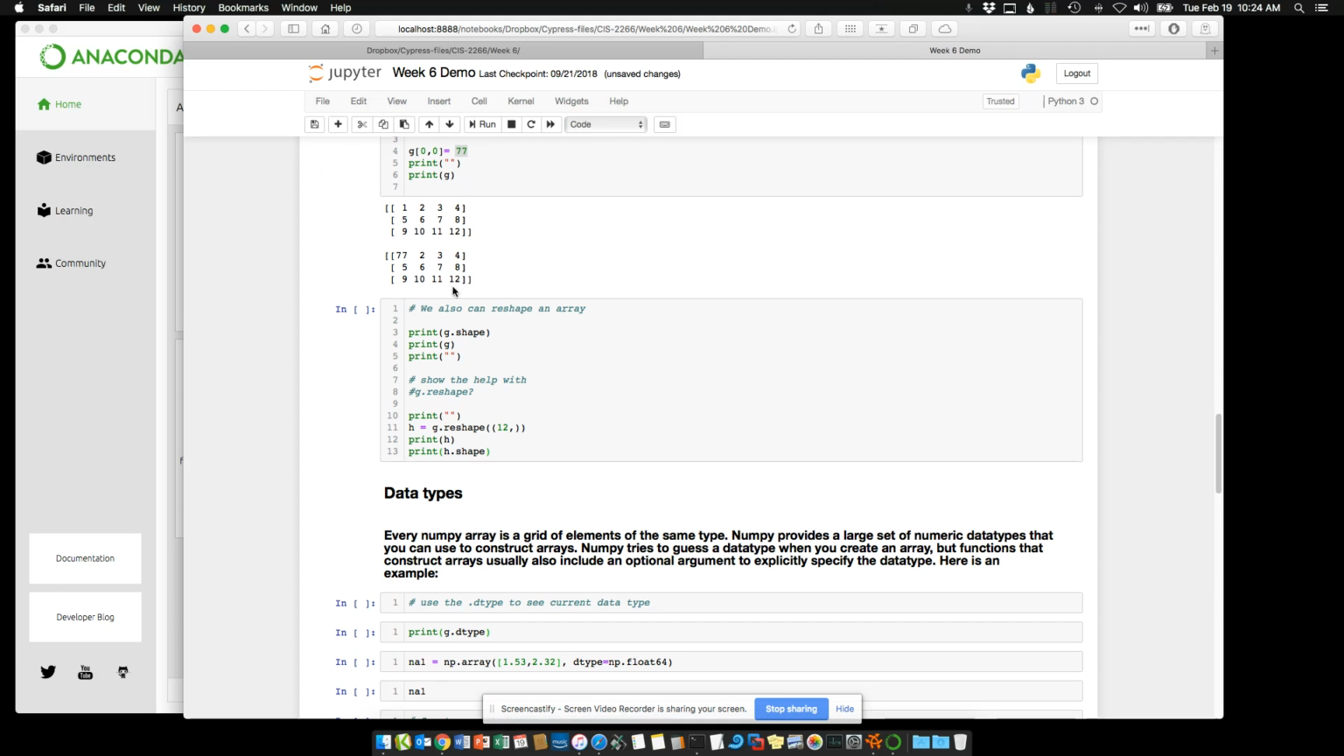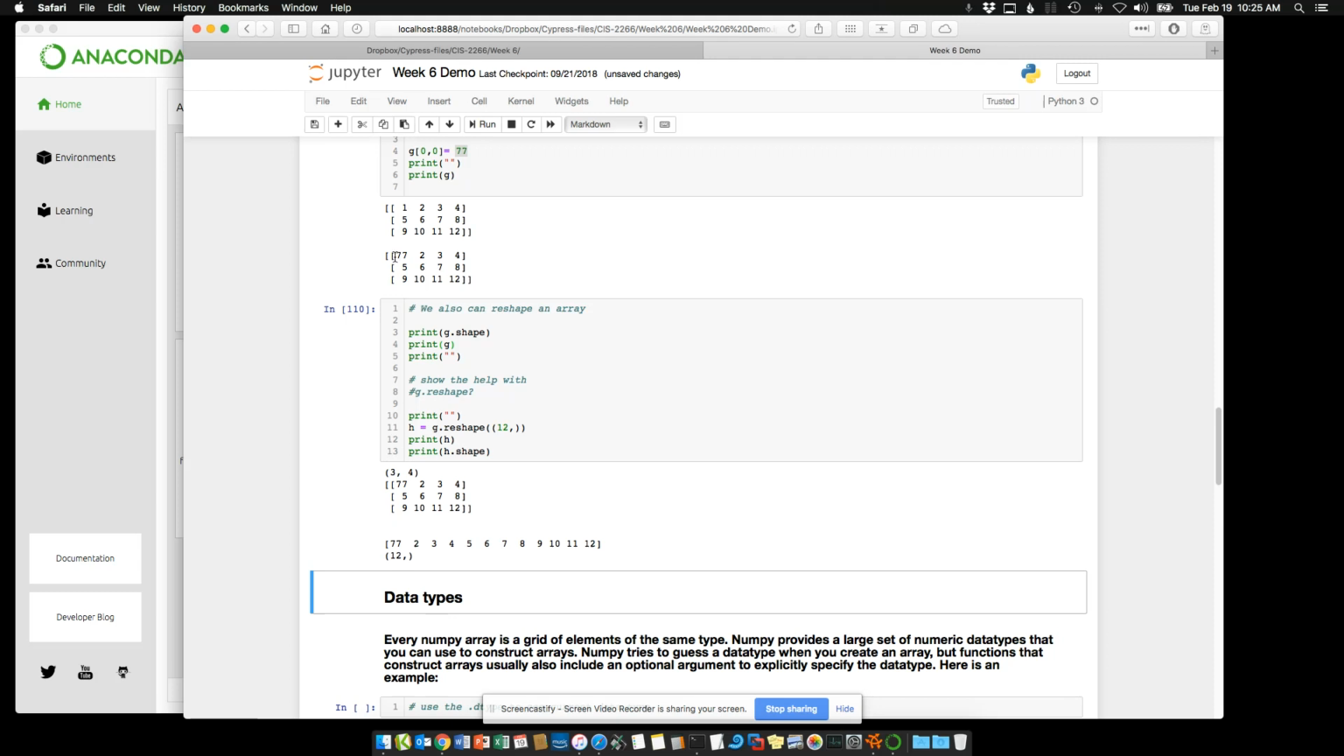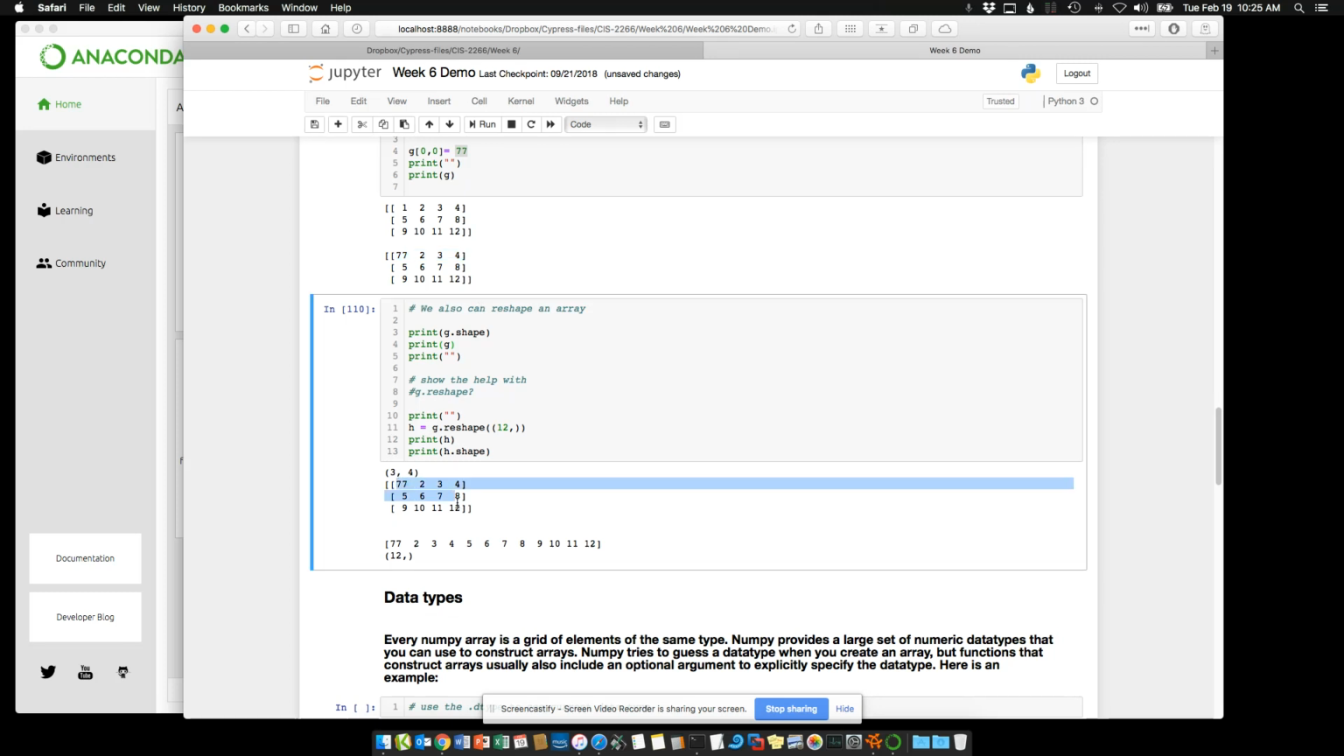Now we have the shape here. Again, G was a 3 by 4, 3 rows, 4 columns, and the 77 was followed by 2, 3, 4, and so on to 12. So we can use G.reshape, or .reshape. G is just the name we gave it. And we're going to create a new one called H. H is going to equal G, which is this array, and we're going to make it just 12.